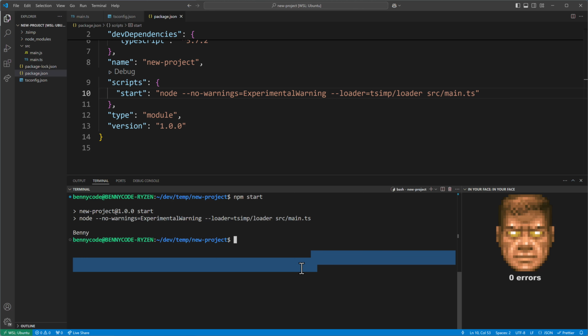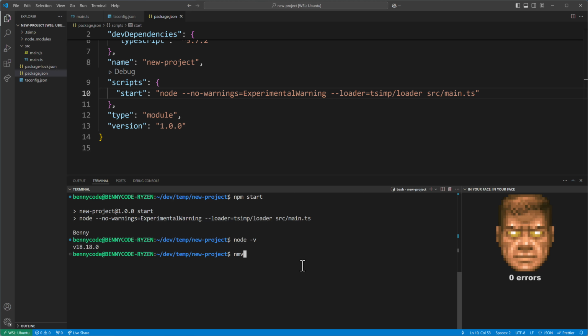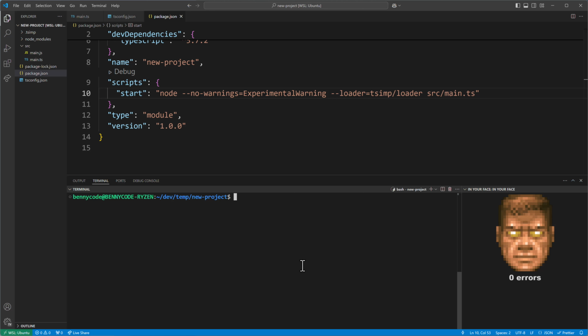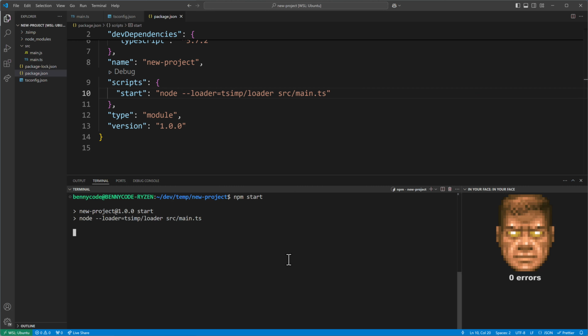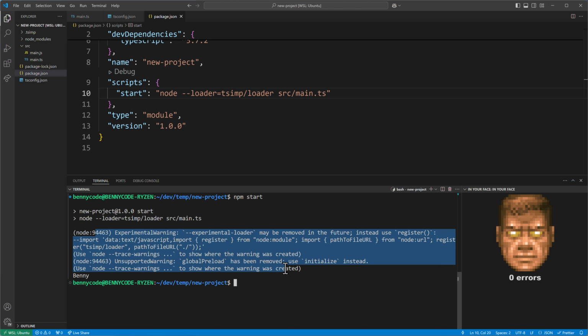Let's use a more recent version of Node. So I have now 18, let's say nvm use 22. Now we are on Node version 22. What happens if I run it here? Runs fine. What happens if I remove the warning filtering? Well, then I get a warning.